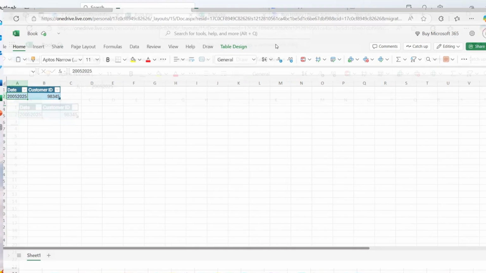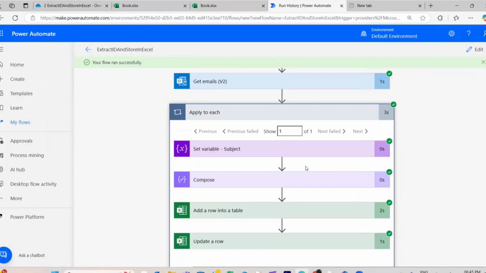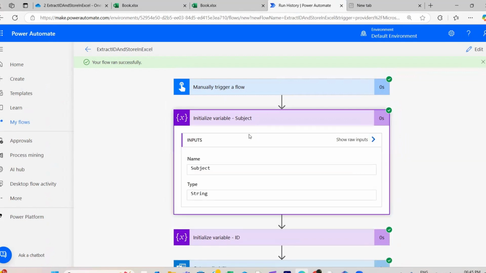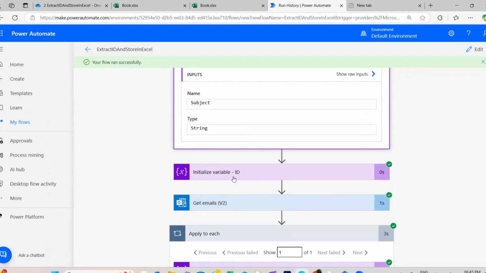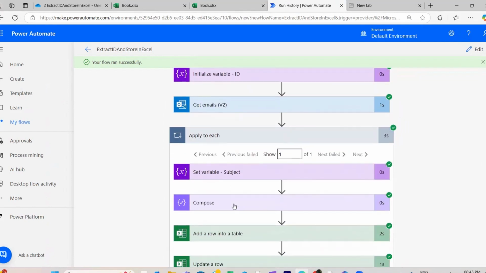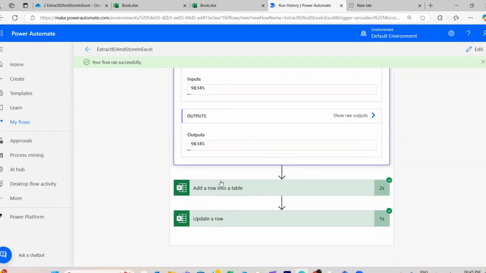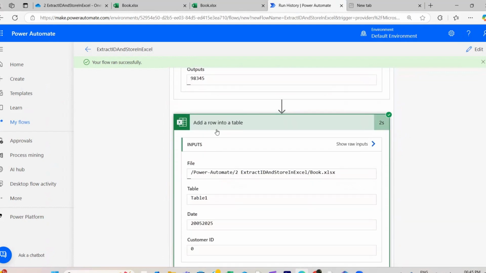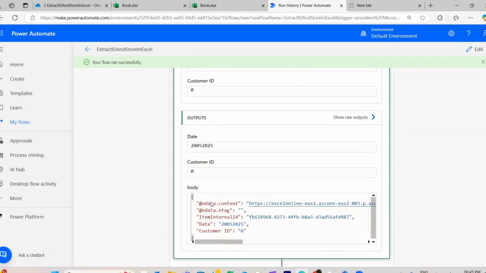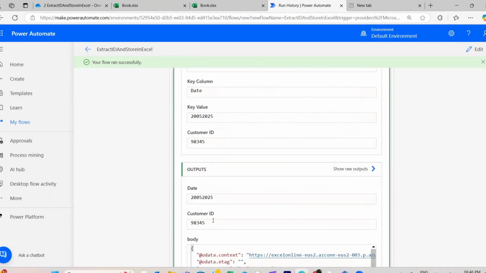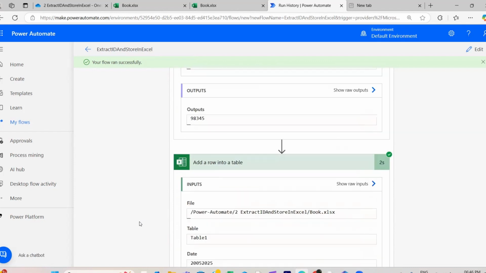Now, what we have learned so far, we have learned how to read an email, how to perform initialization of a variable and how to set a variable, how to perform data manipulation of a string variable, and how to add a row into an Excel file, how to update a row in an Excel file. Right? This is what we have learned so far.